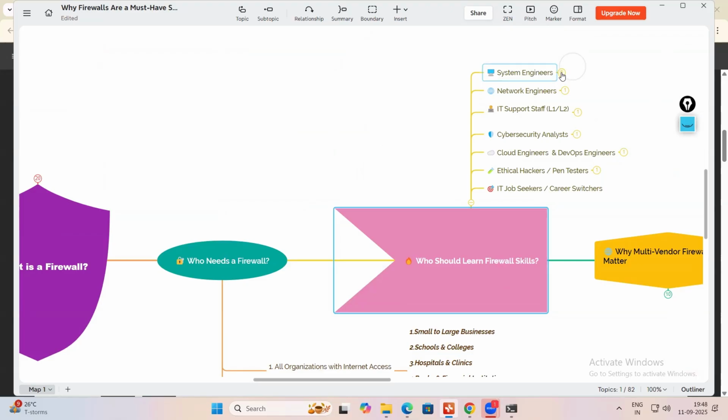So if you have any doubt, you can just go to any job portal and type any firewall, like Palo Alto, FortiGate, or any designation like system engineer, network engineer, IT support staff, cybersecurity analyst, or cloud engineer. If you want to become an ethical hacker, try typing any job role in your job portal. You can see that for these types of job roles, they are demanding firewall knowledge.